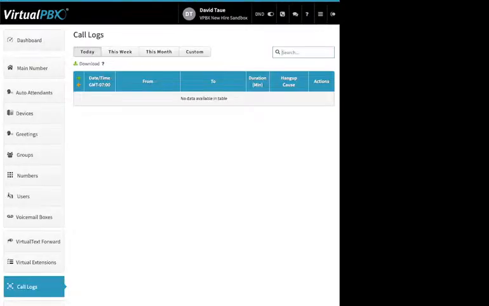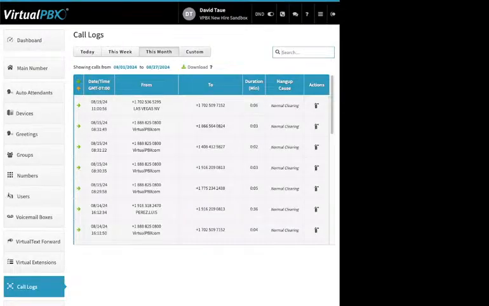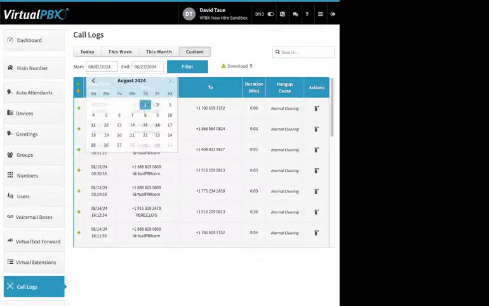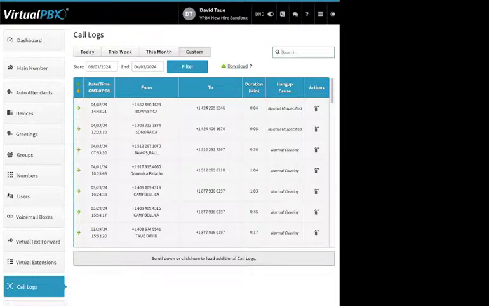Call logs, this shows your call history on the account. You have today, this week, this month, and custom. Custom will let you go back up to 1 year. And then click filter. All of these options you can download as a CSV file. So if you're good with spreadsheets, you'll get some more additional information out of this. The system lets you go back 12 months. If you need to go further than that, you need to reach out to our support team. They'll have to escalate the issue, but our engineers can only go back up to 18 months.